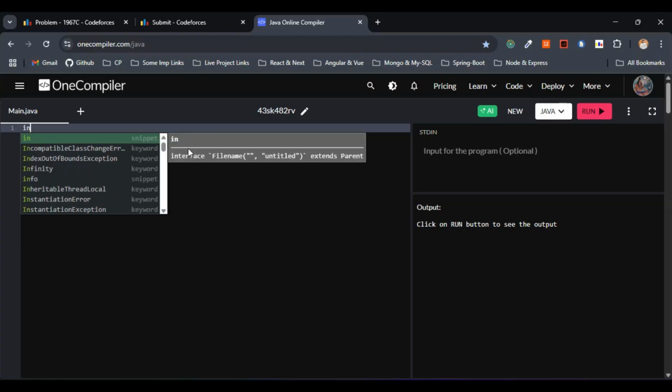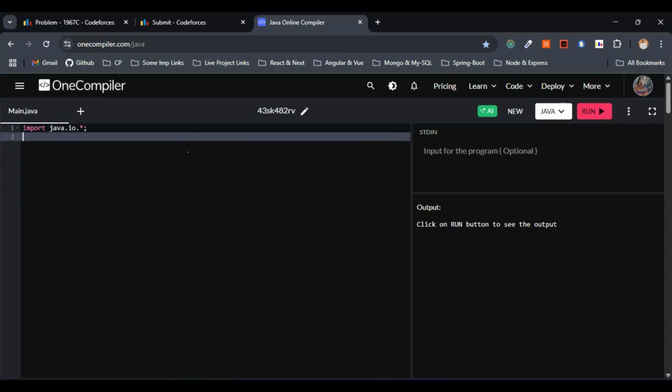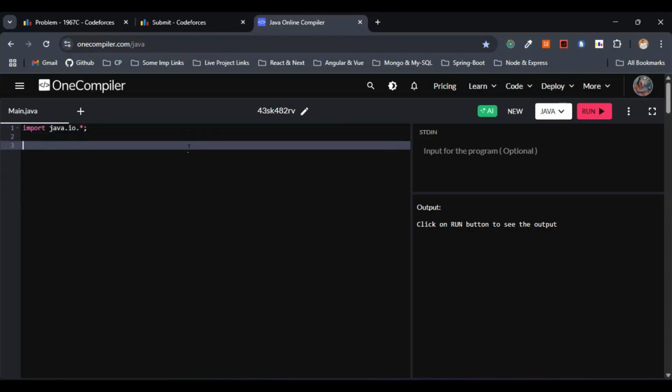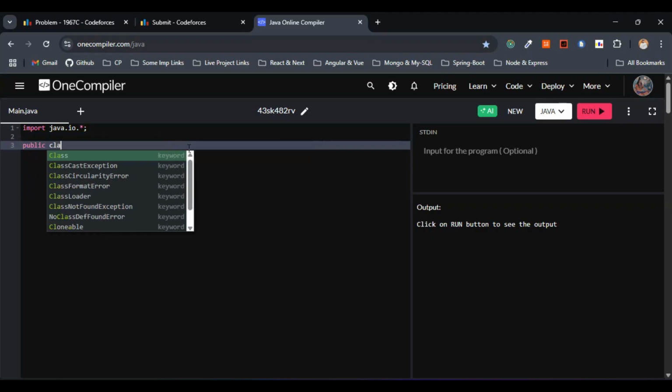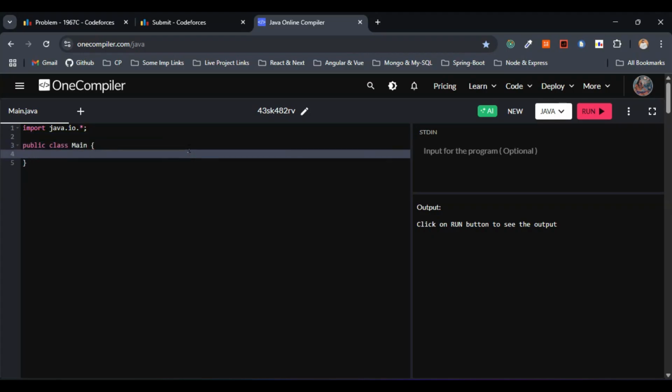So here let me go with import java.io.*. This is fine. So let me go with a class name here. Class, I'll just give Main. You can just give the question name or something relevant to this problem. So I'll just go with class Main here.